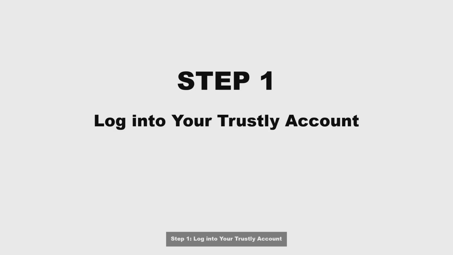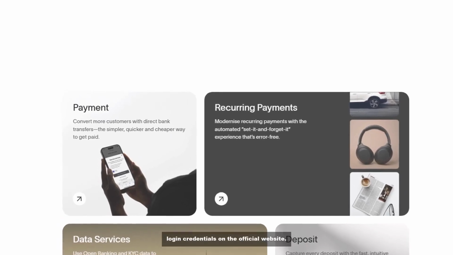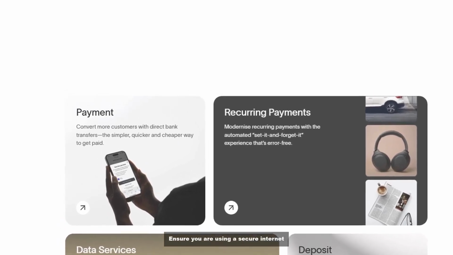Step 1. Log into your Trustly account. Access your Trustly account by entering your login credentials on the official website. Ensure you are using a secure internet connection.